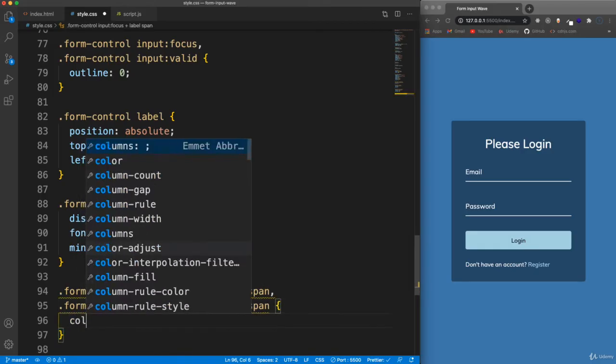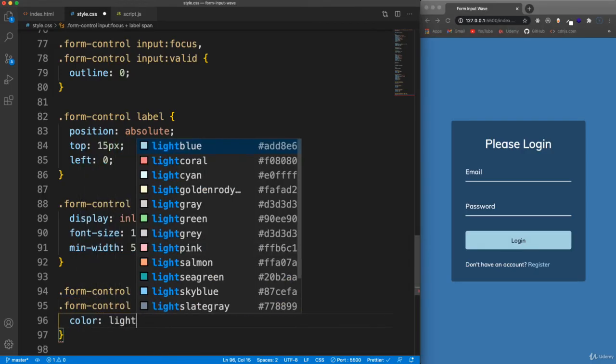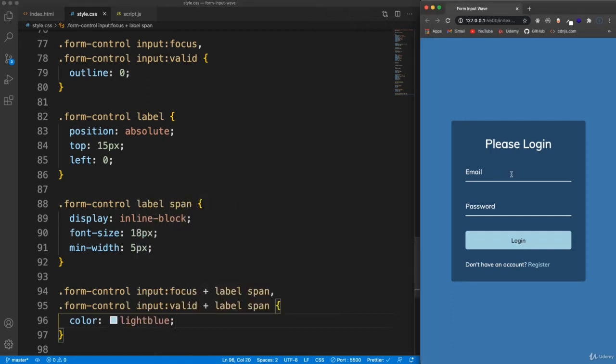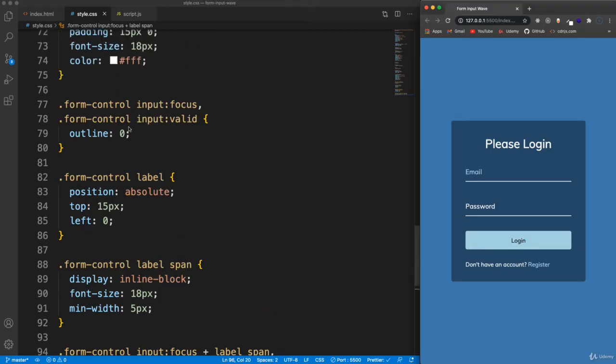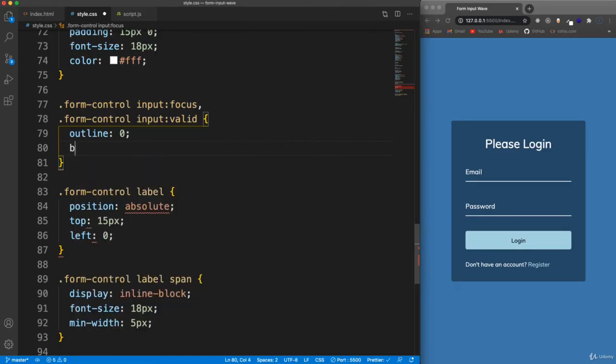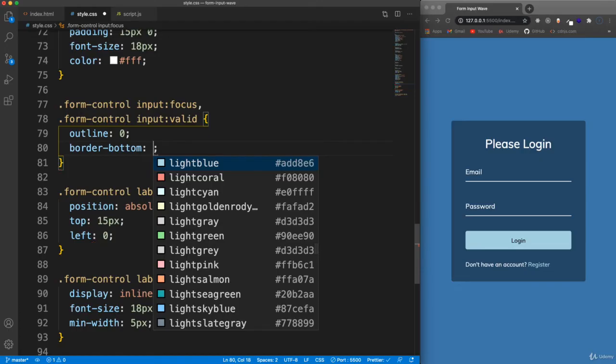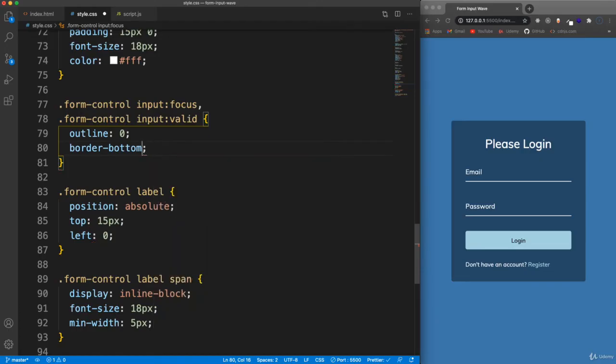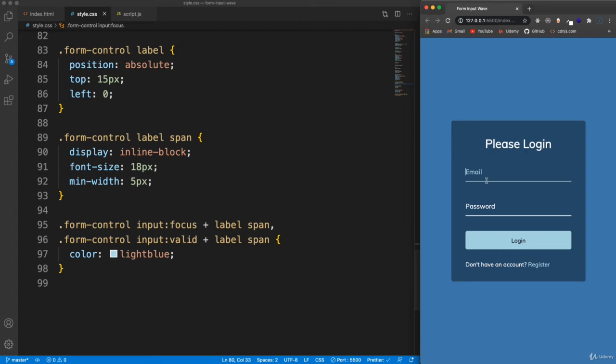And what we'll do is just first of all change the color to light blue. So if I click in here, you can see the label turns light blue. I also want to turn the border light blue as well. So up here where we did the outline on the input focus and valid, let's do border bottom, and let's set border bottom color rather, and set that to light blue. So that way when we click in here, both the border and the text here is light blue.